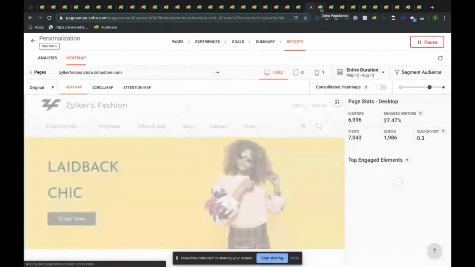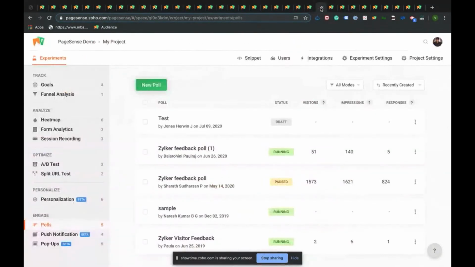So that's about the personalization part. Once you're done with the personalization part, we also have the engage part, wherein you will be able to engage with your audience or the website visitors that come to your website based on the interaction that they have done. First and foremost, we have the polls part.